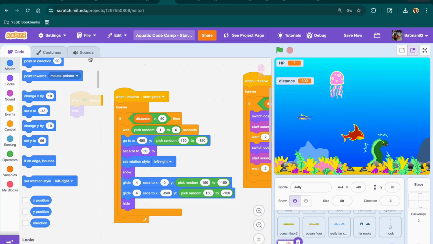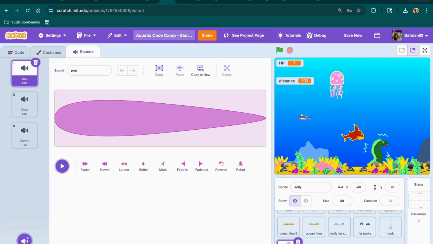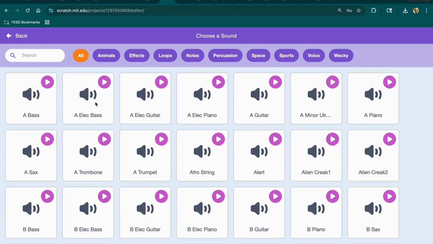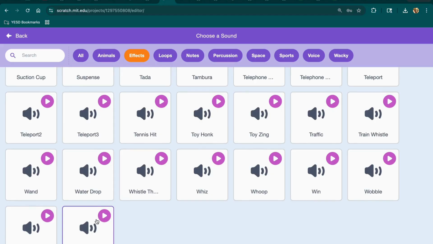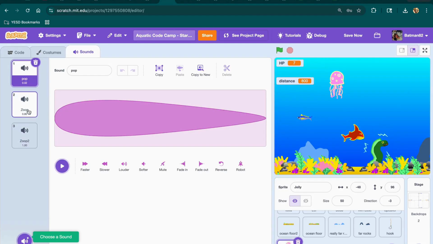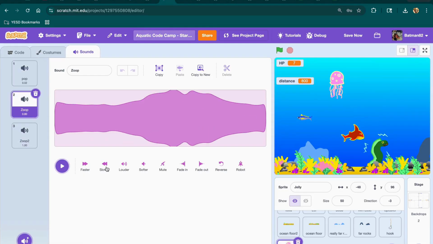So let's go to our sound tab in our jelly sprite. And what I got was the zoop sound. So we would go to search, effects, all the way down to Z, and zoop. Or you could search it. What I did with the zoop sound is I slowed it down by hitting the slower button.